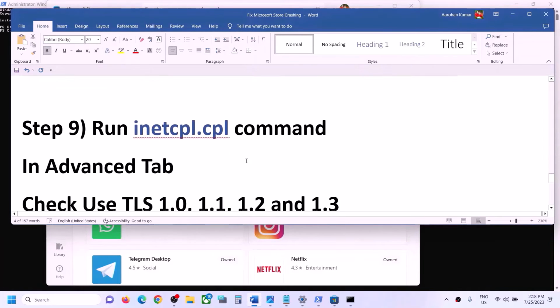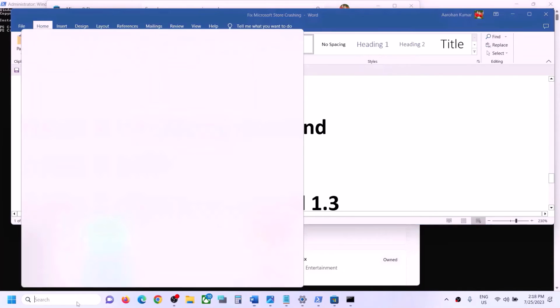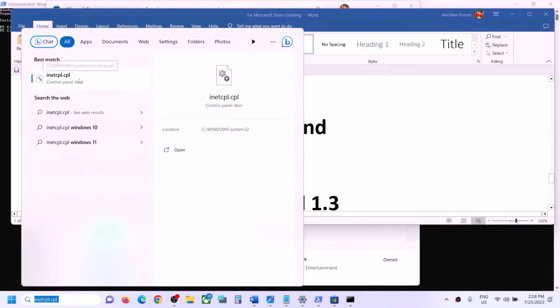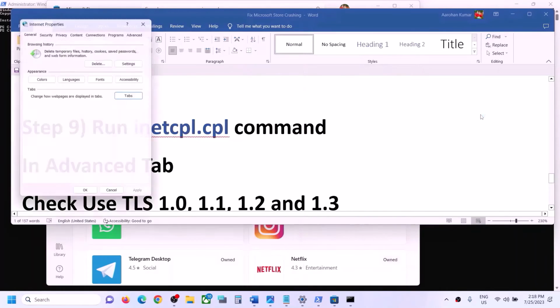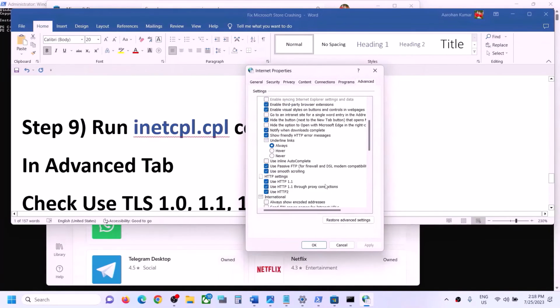Now if you're still facing the problem, then run the inetcpl.cpl command. So type in inetcpl.cpl in the Windows search box and then click on inetcpl.cpl and go to the advanced tab and then scroll down.